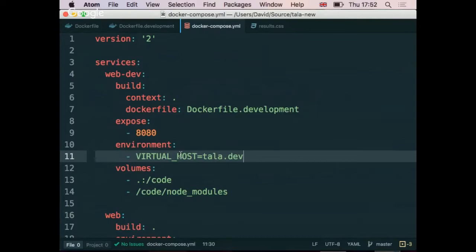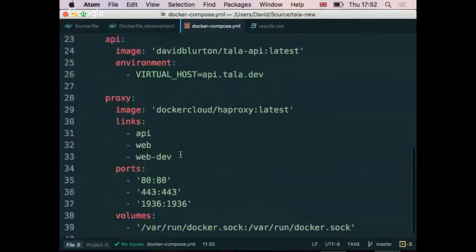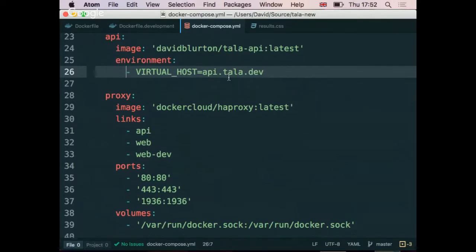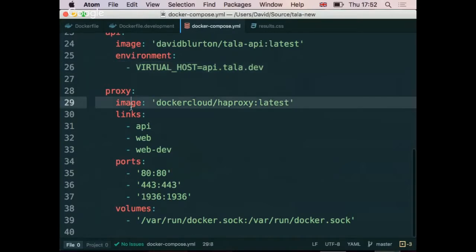So each container can just define a virtual host. We've got one here, tala.dev, which is my front end. And then this is the API I was just showing you. I'm going to define virtual host api.tala.dev. And then I just add another entry here for my proxy. I'm just going to use a pre-built image. Again, this isn't anything I've built.